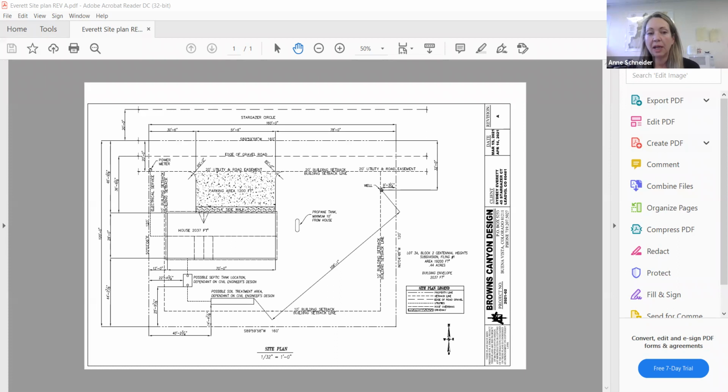And if the strict application of it was imposed, it would be very difficult to put in infrastructure with adequate separation and potential for down the line leach field failure and to position your home. And as Sydney has here on her site plan, this only demonstrates a house. It should be a reasonable expectation to be able to have a garage as well, if someone would be so inclined.